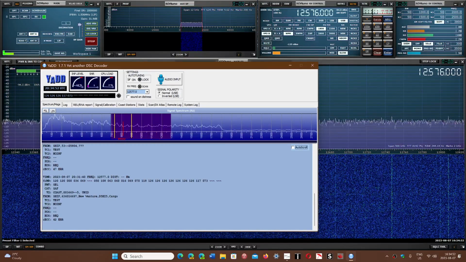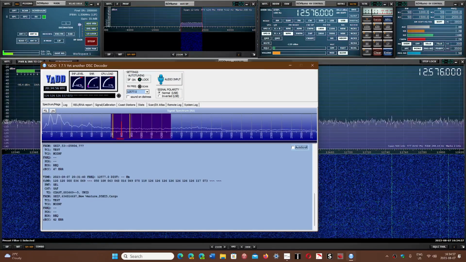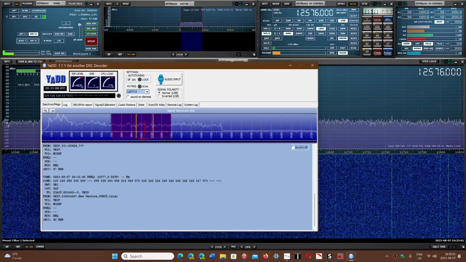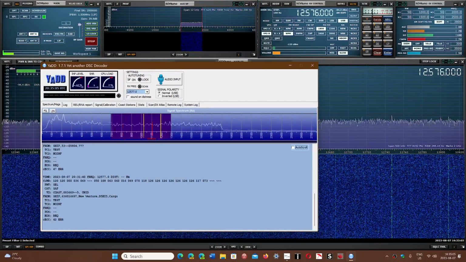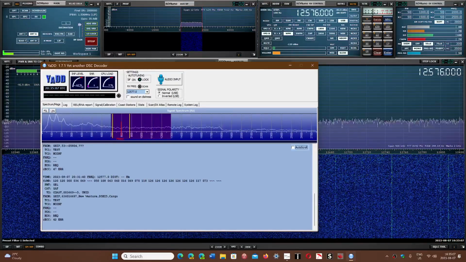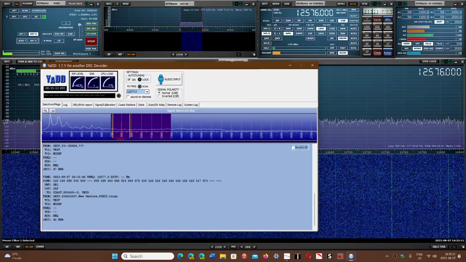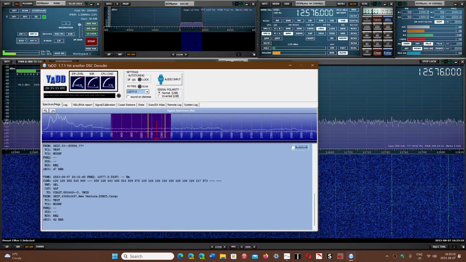So 12577 is one of the frequencies that's actually meant for emergency communications, but it's not just emergency. It also is a set of frequencies for general traffic. So here there's general traffic happening. And yeah, I'm going to continue learning how to decode and use the information that I see here.